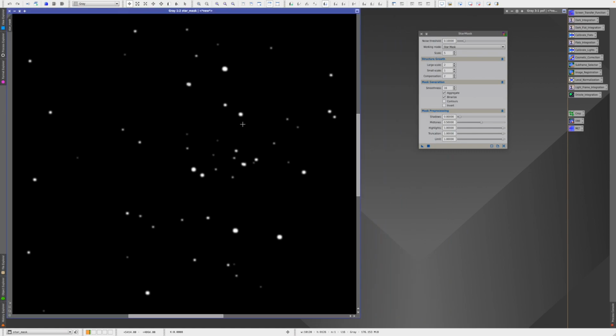And if I put them over one another, I can go back to the image using the Control or Command Page Down. And you can see that our masked stars are a little bit blurred and slightly larger than the stars that they're going to be masking, which is exactly what we want. So I think this is a good mask.